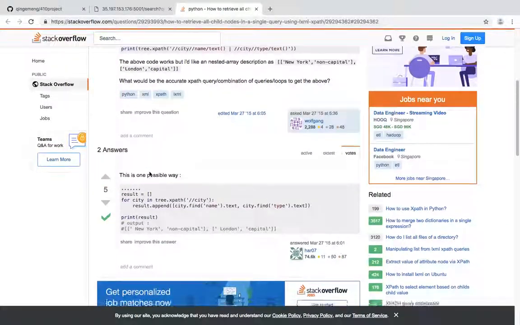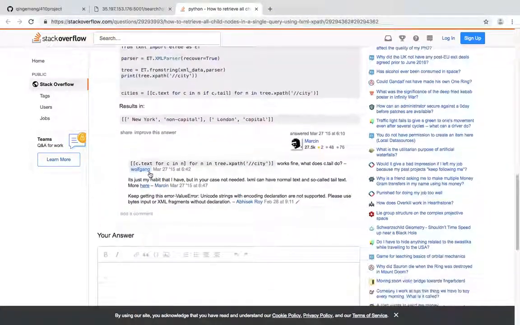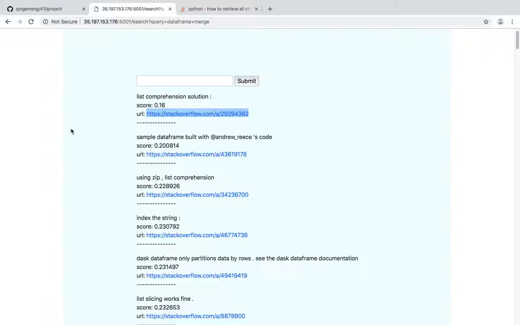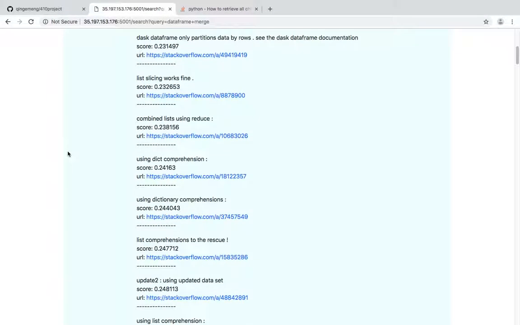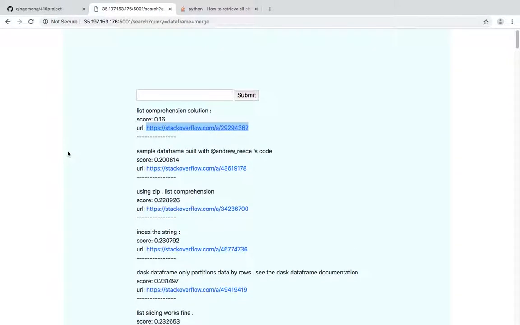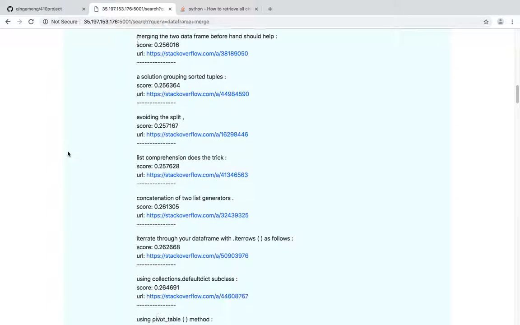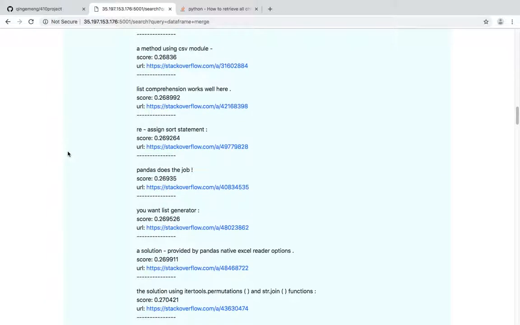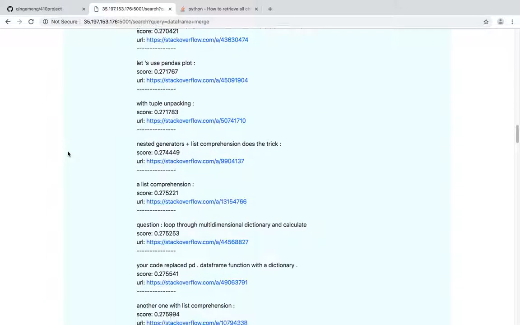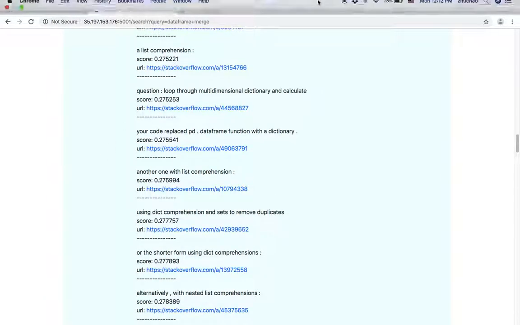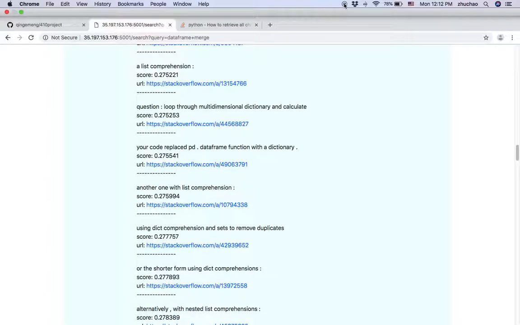So you can see we have got the original answer. If we scroll down, we can see all those answers listed based on the ranking scores. So that's all we have.